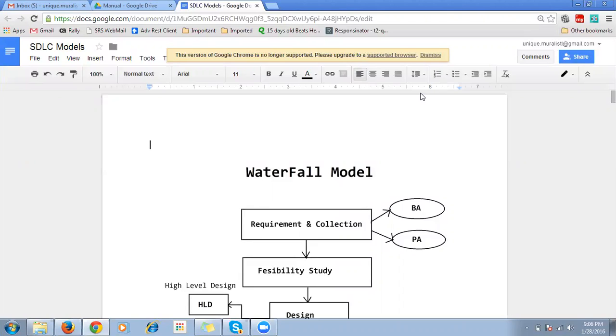So for developing an application, there are several phases that go on to get a final product. That is what we are going to see, how it starts and how it ends.